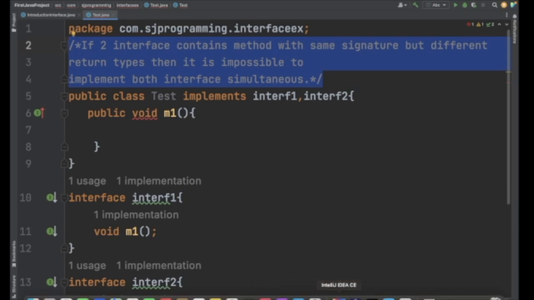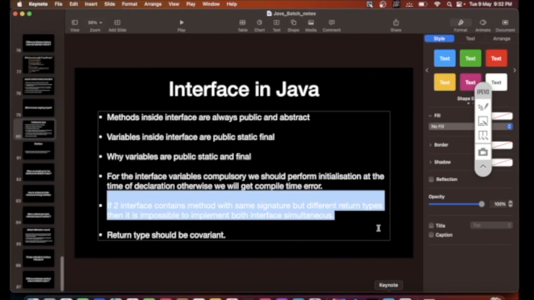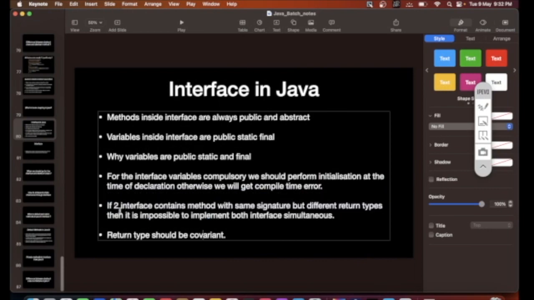Yes, ma'am. Pitambari, clear? Yes, ma'am. Okay, now this statement is clear. Now return type should be covariant. Meaning if you don't have the same return type, you can use the covariant. Covariant means that if you have Object, then you can always use String or StringBuffer that way, because Object and String are covariant. Okay, so those are the concepts or points related to the interface.